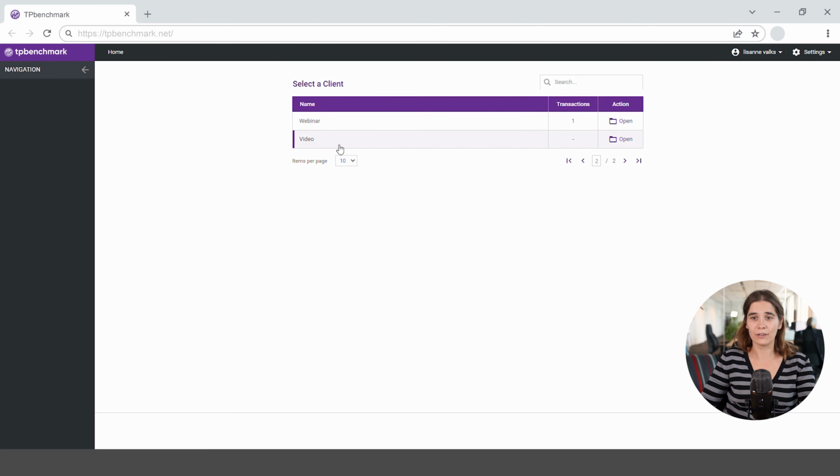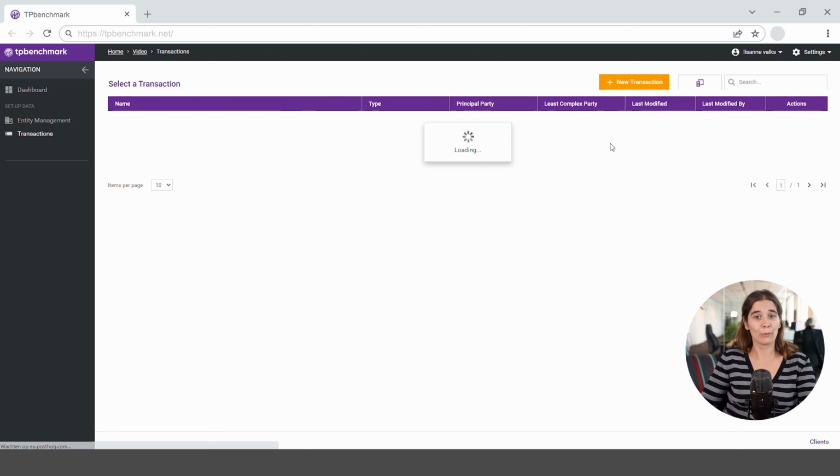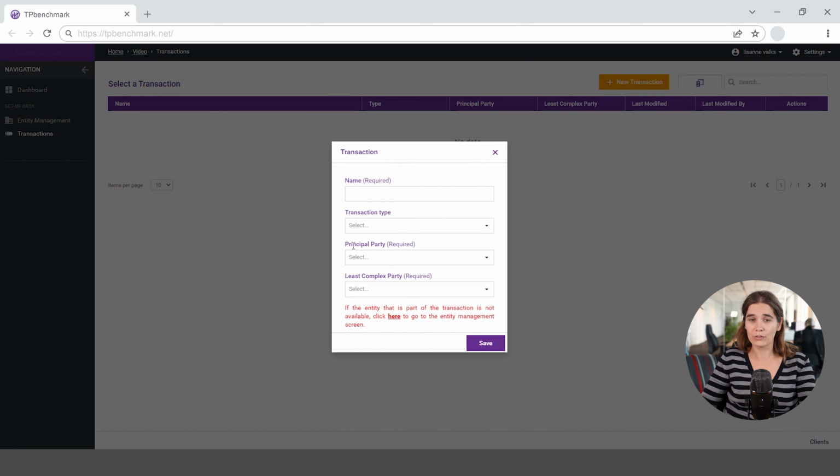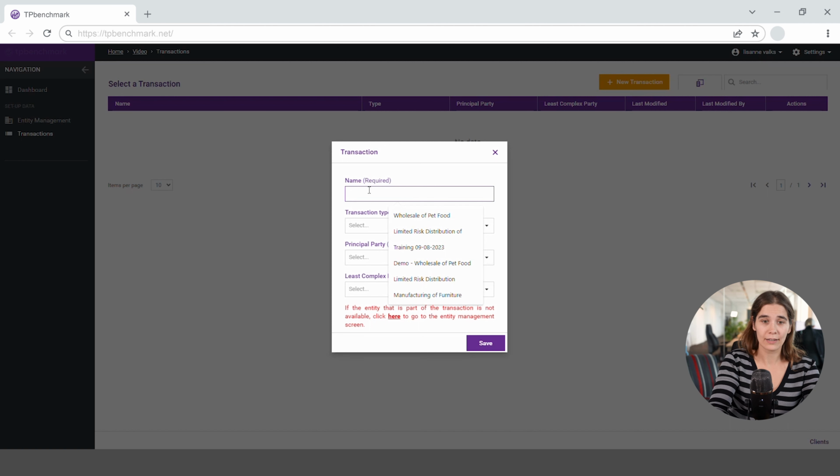As you can see, there is the video in here with 0 transactions. Of course, I want to add a transaction to this environment. So I'll press new transaction and I get a very small screen. I'll give it a name, let's call it video.